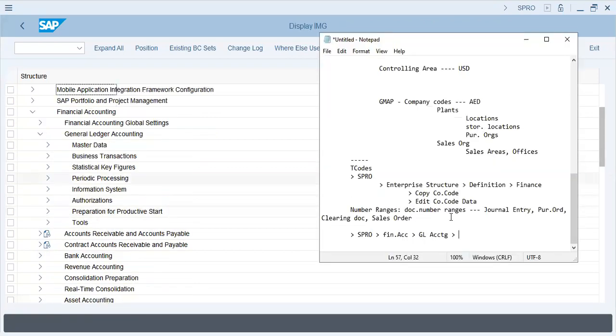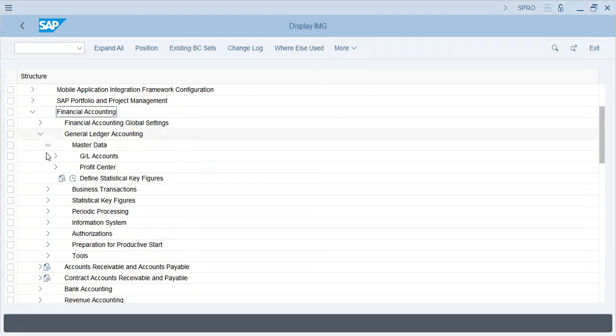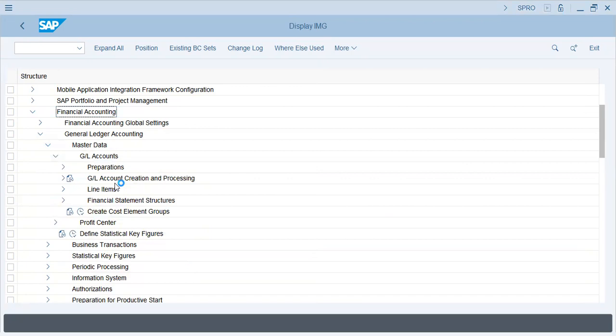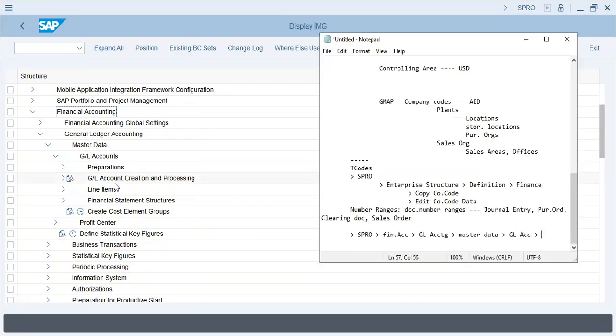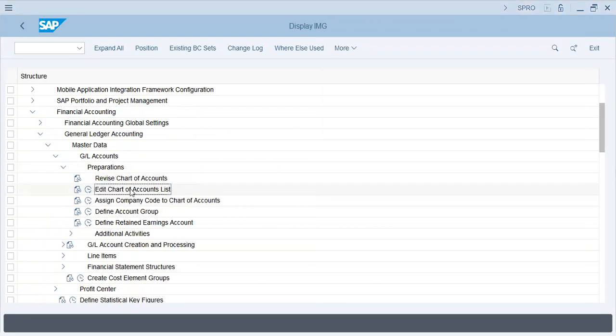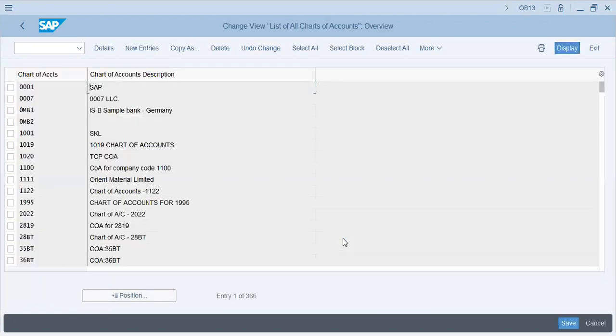Okay, financial accounting and master data preparation, GL accounts. Because we are going to prepare GL accounts, we need a chart of accounts for that. So for that, we need a chart of accounts for our company GMAP, new entries.